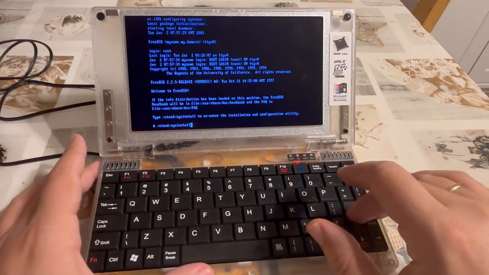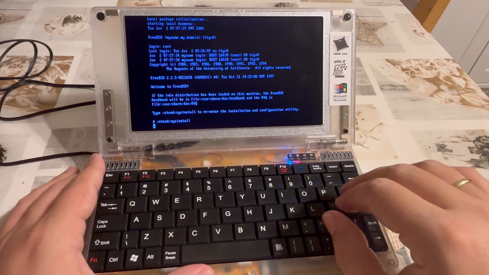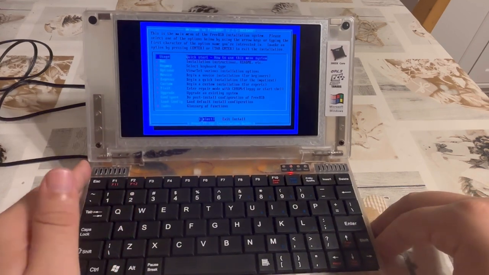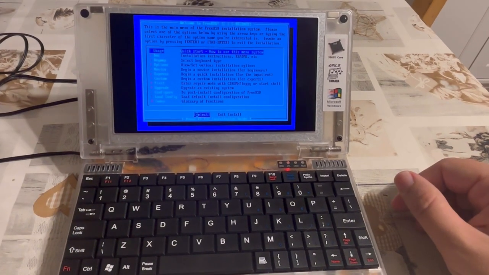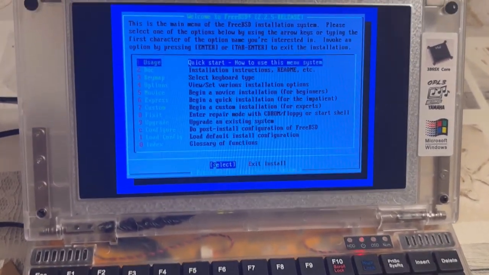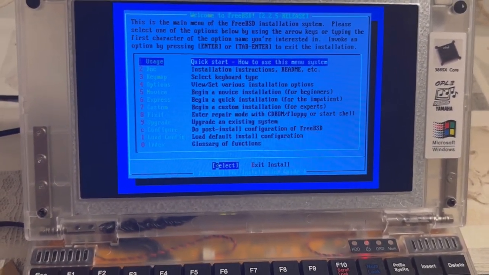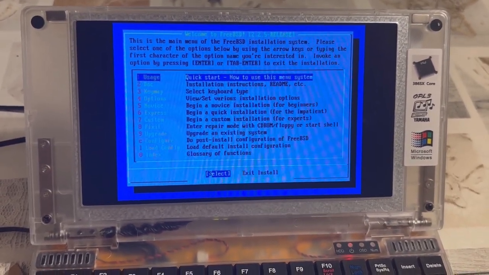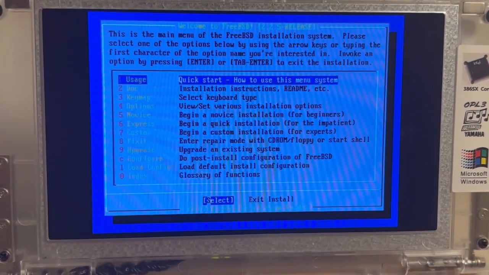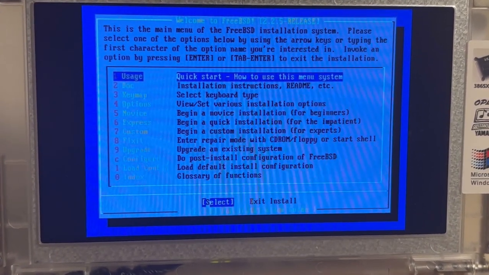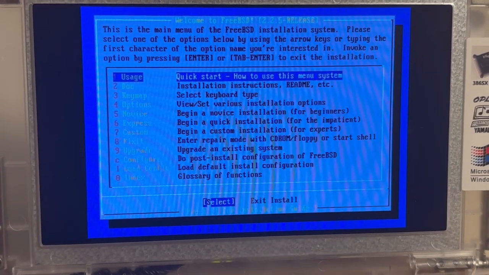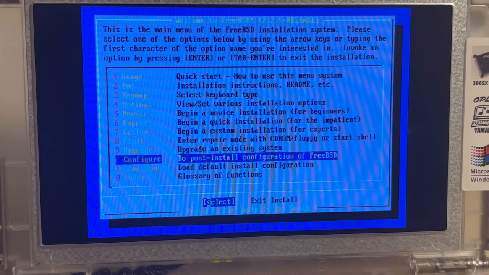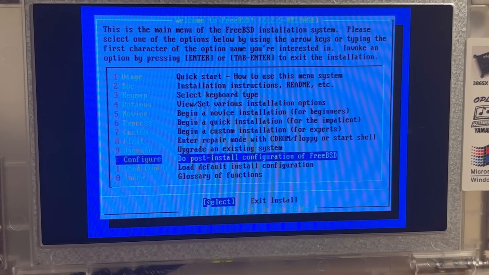So, sysinstall, ta-da, gives us this. I believe you might wish to get a little bit closer optically so as to more naturally follow along what is happening on the tiny but very crisp screen. And I hope that this is going to be easier for you to read. I realize it's difficult. So we're going down with the down arrow until we reach configure. Do post-install configuration of FreeBSD.